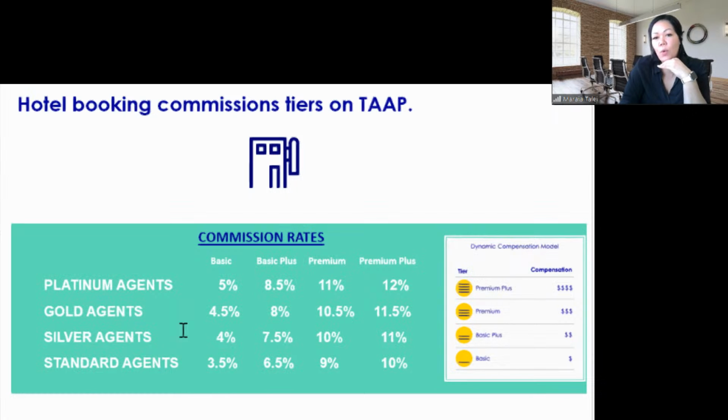Now, for Archer Travel, these are your commission levels. So the lowest, which is basic, is 4.5%. Basic plus is 8%. Your premium commission is 10.5%, and your premium plus commission is 11.5%. Now, this is all of the gross total.